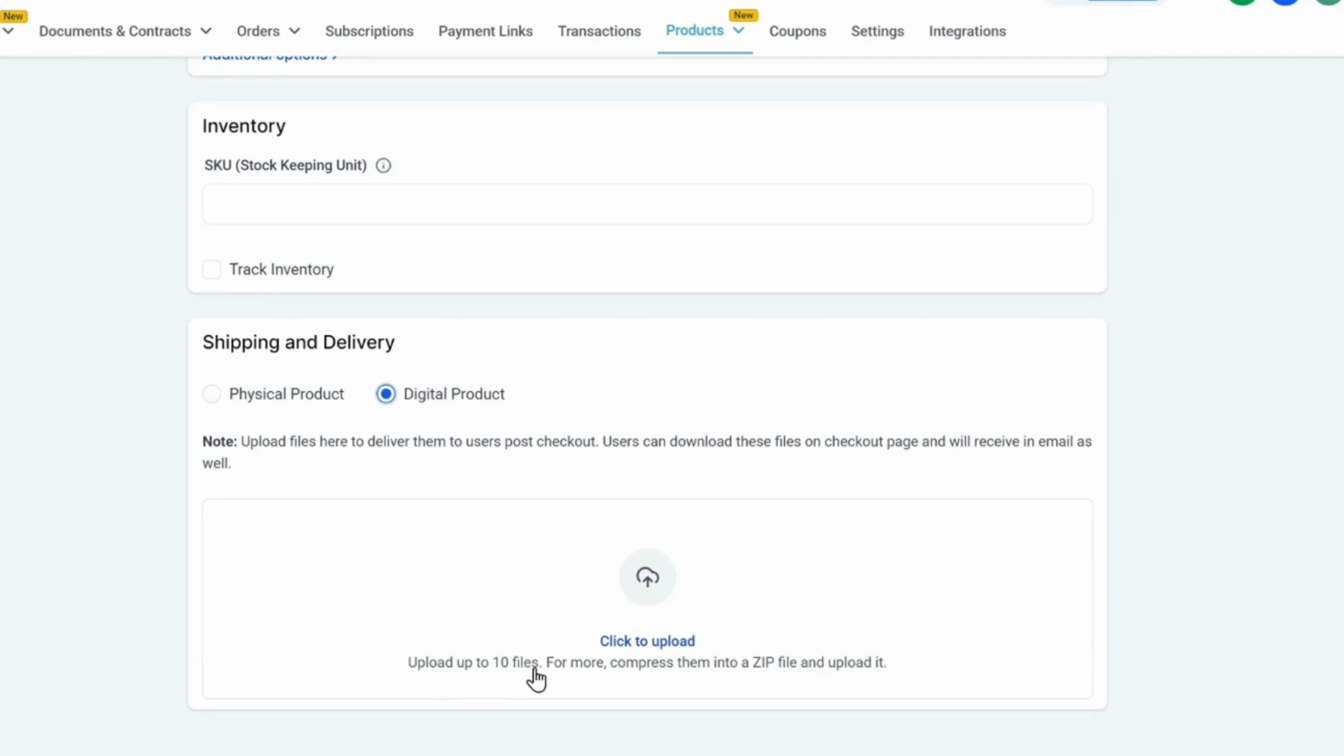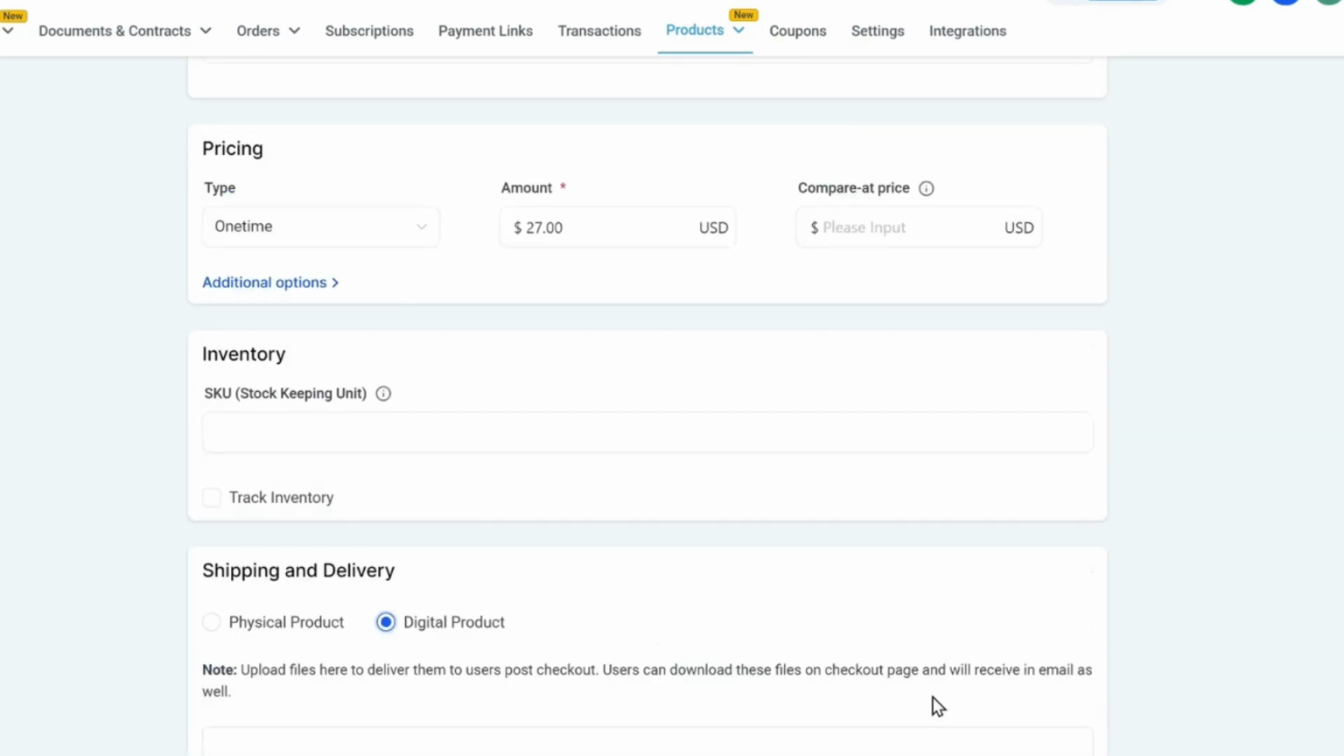You can upload up to 10 files. A lot of people will do a one sheet on Canva and upload that. On that one sheet, they click to get access to all their digital products. So this is considered a digital product.